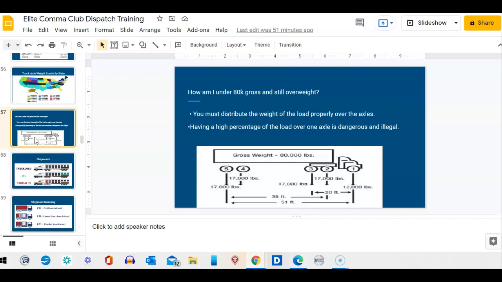All right, and you have to make sure. There are 3 types of shipments, right?